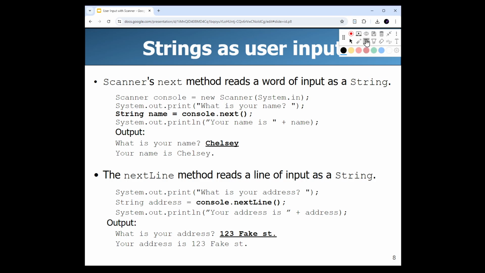So here they're using the scanner's .next method. The same thing here: initialize, prompt, and store the user input as a string because we're using .next. So, what is your name? Chelsea, right? You type in your name, Chelsea, and it's going to store that into a variable called name, and it's going to output your name as Chelsea.